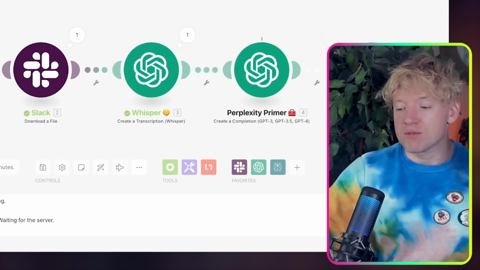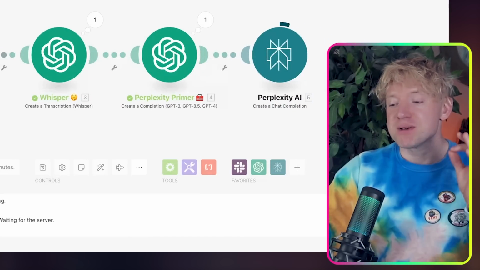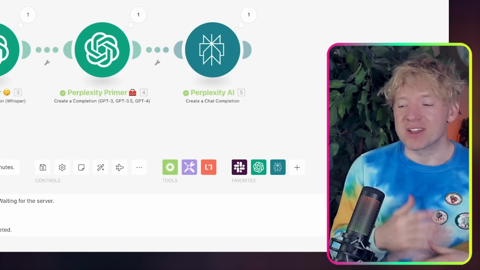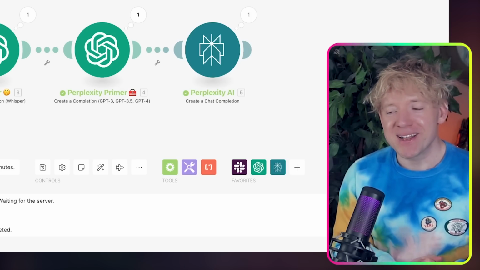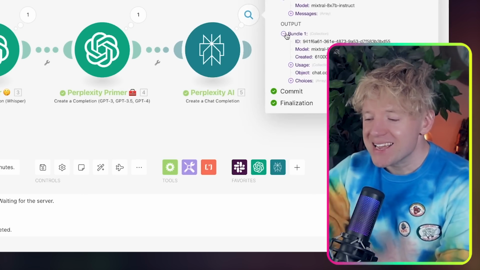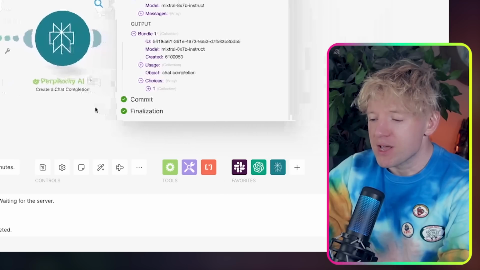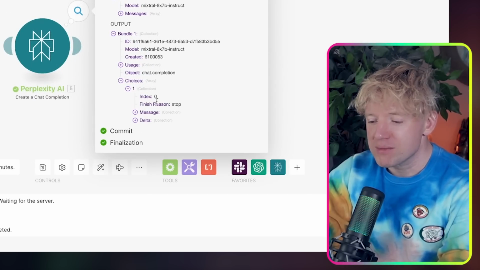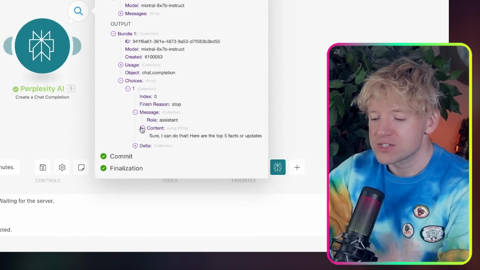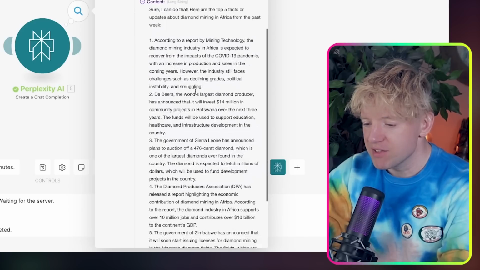Excellent, Slack's found it, download the file, transcription's complete, primer is complete, and then Perplexity is working in the background. So what are we going to find out about diamonds? Let's check, shall we? Let's go down to choices. Let me bring it over here. I just want to make sure you can see perfectly. Come down to collection, come down to message, content. Let's have a look.